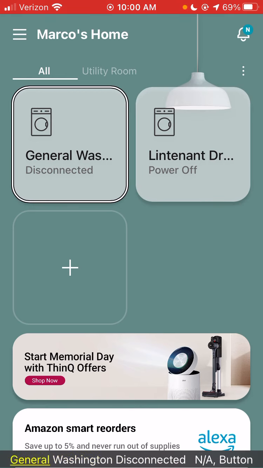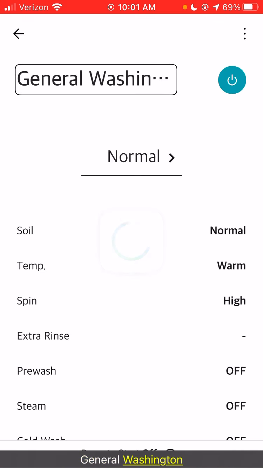Lieutenant Dritterson power off. General Washington disconnected n/a button. I'm going to double tap on General Washington disconnected n/a. My washer. General Washington. Okay, I'm going to start moving through the screen.